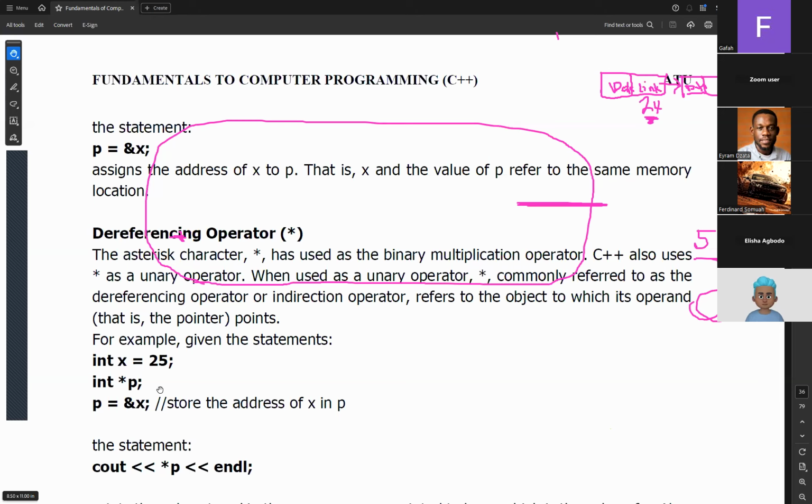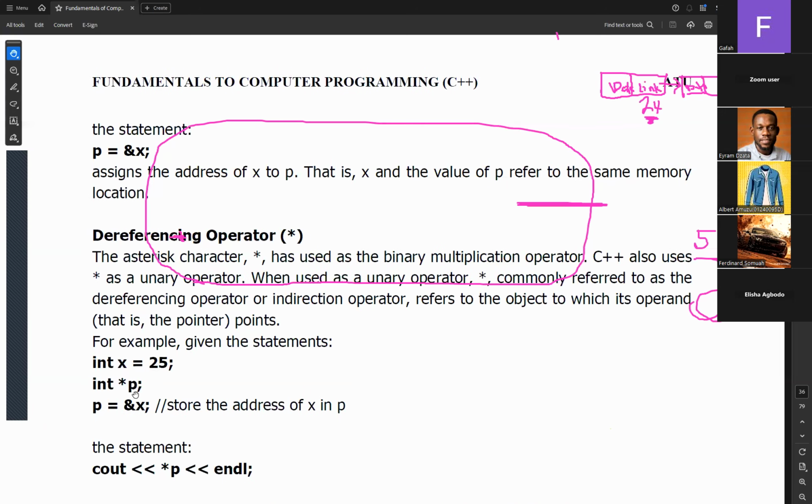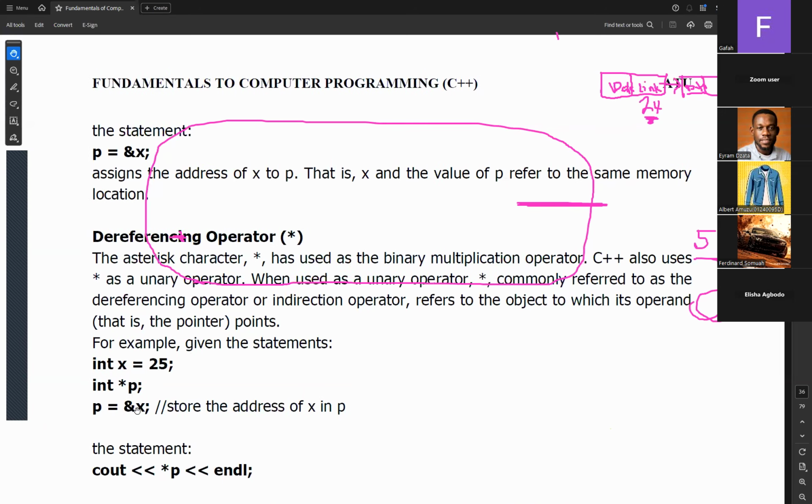Okay, so that is what this means, the dereferencing operator. Anytime you are declaring the pointer variable, you declare it using the dereferencing operator, that's the asterisk. But anytime you want to fetch the address of the variable, you use the ampersand to fetch the address.